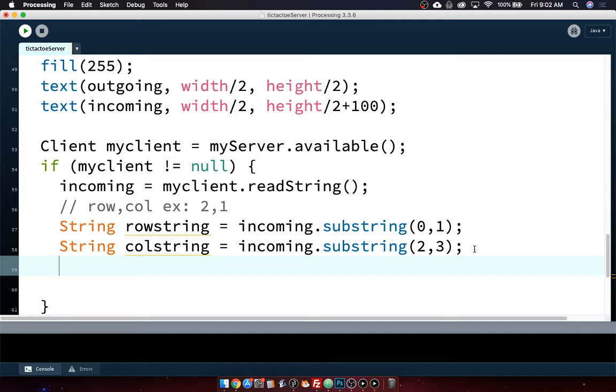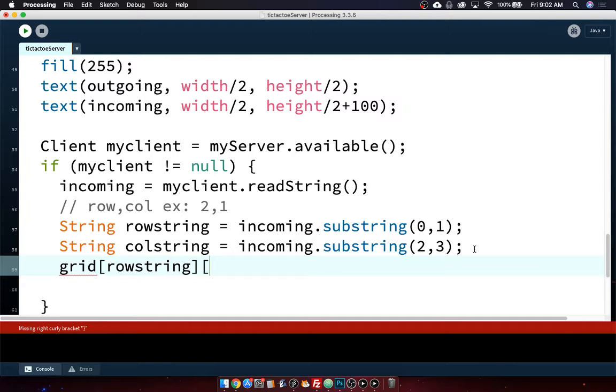However, if you tried to stick these in the grid, if I did grid, row string, column string, it's not going to work because those aren't numbers. Those are strings. It's a string that contains a character that represents a number, but it is not a number itself. Isn't that annoying? So we're going to have to convert it from a string to a number.